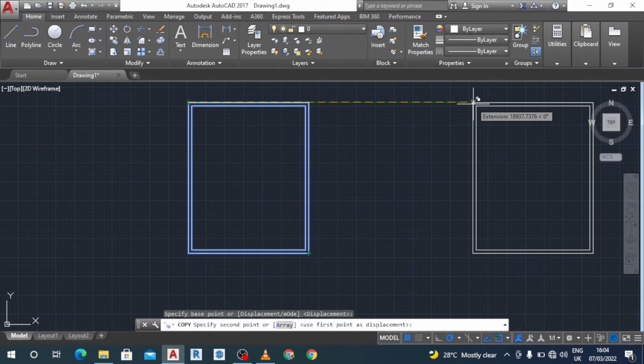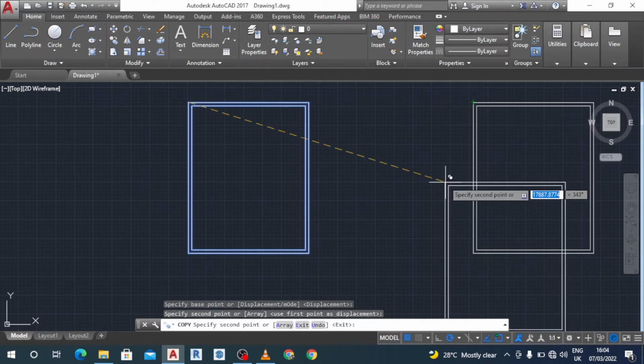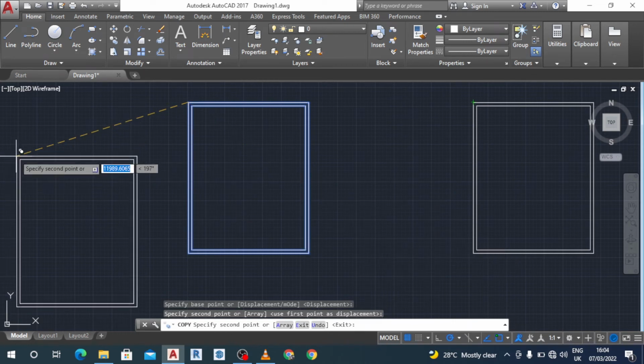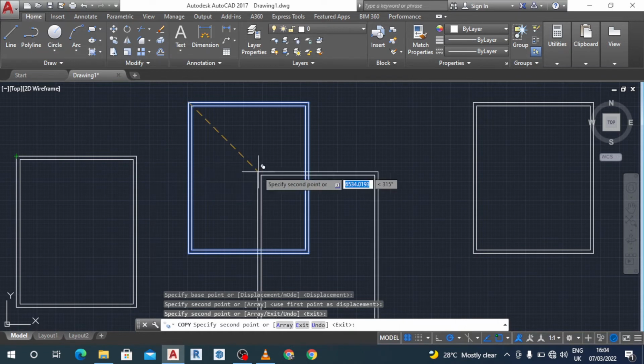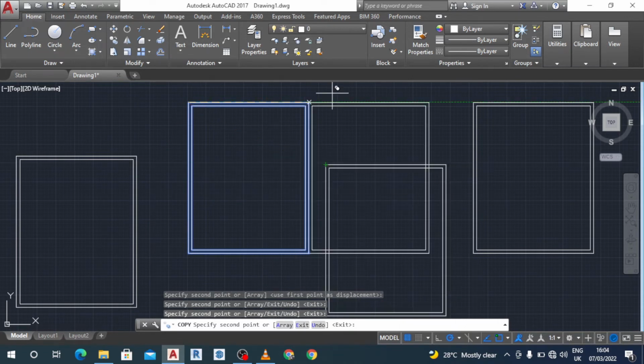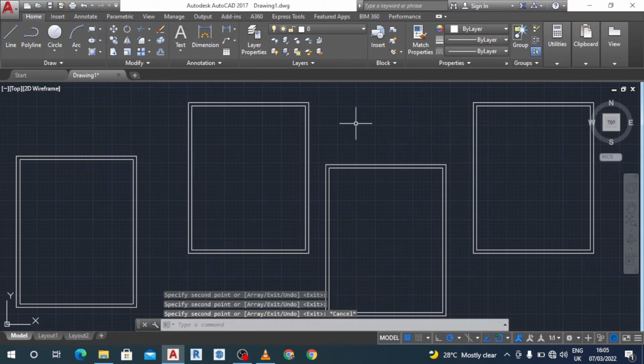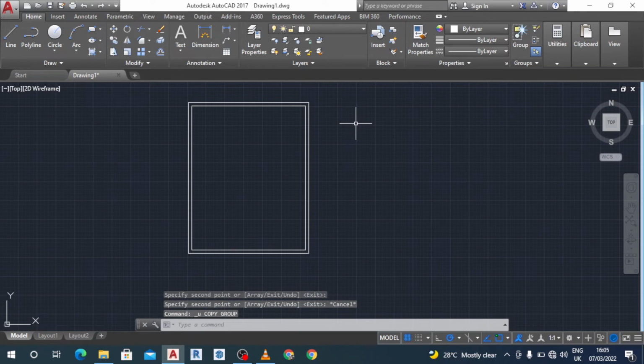So I click there. After doing that, I can copy it more than once if I need it to be copied to different places and the like. So that is the essence of our copy tool. Then when we are done, we press our escape key. So basically that's for the copy tool.